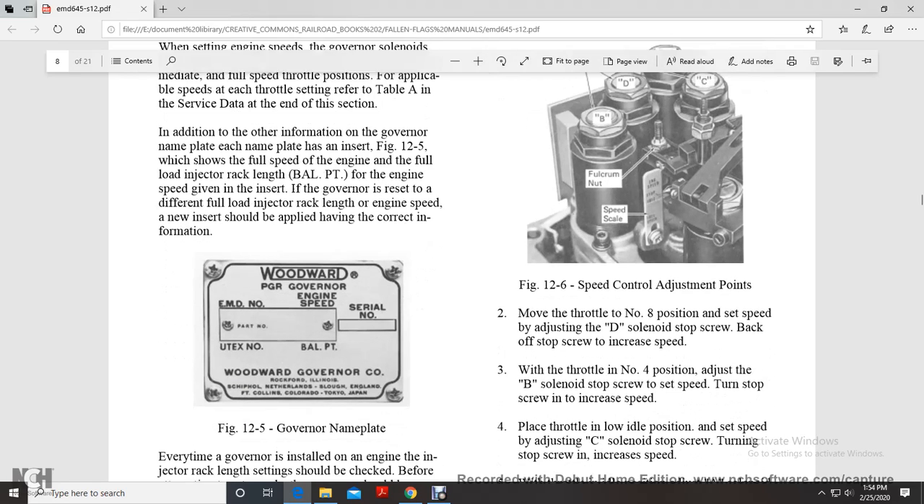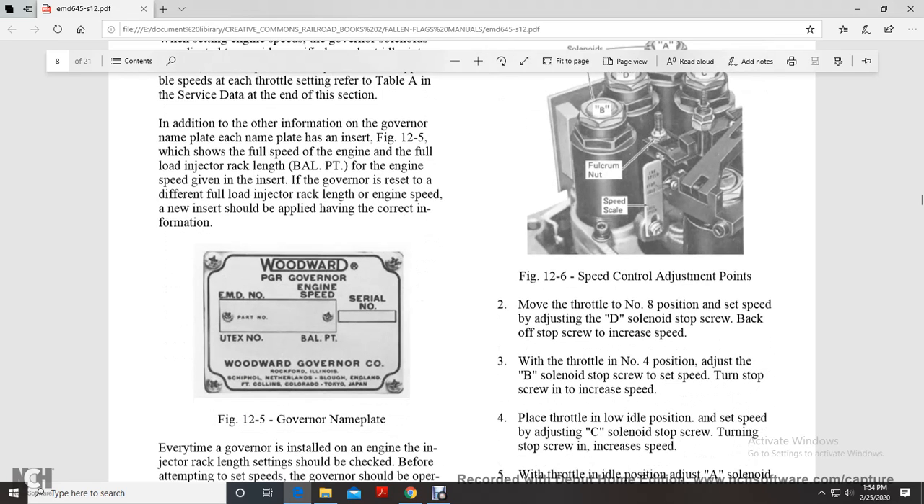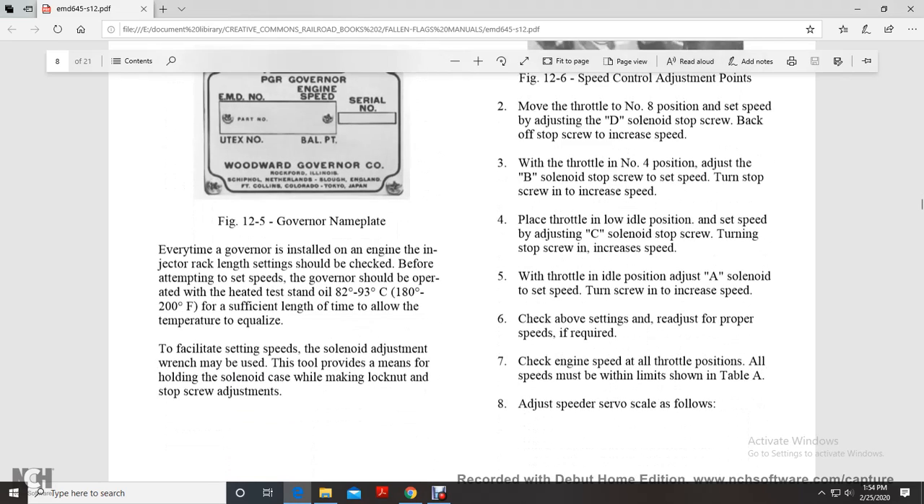Alright, move the throttle to number 8 position, set the speed by adjusting the D solenoid stop screw, turning the top stop screw to increase speed. With the throttle in number 4 position, adjust the B solenoid stop screw to set the speed, turning the stop screw, and then increase speed.